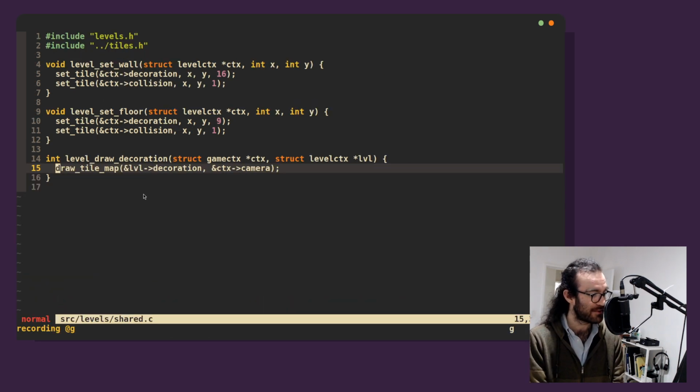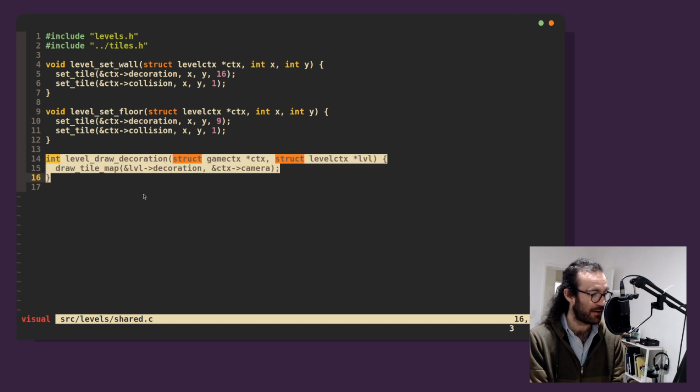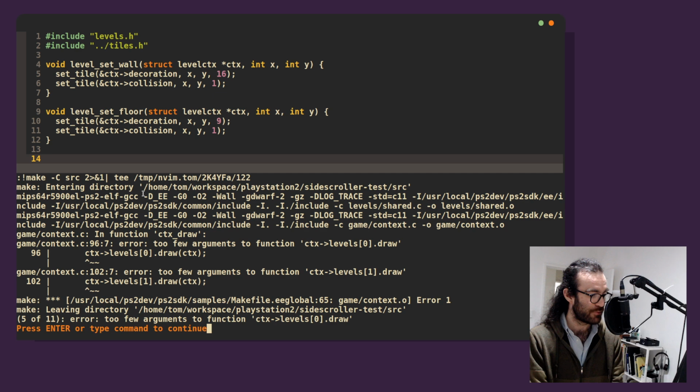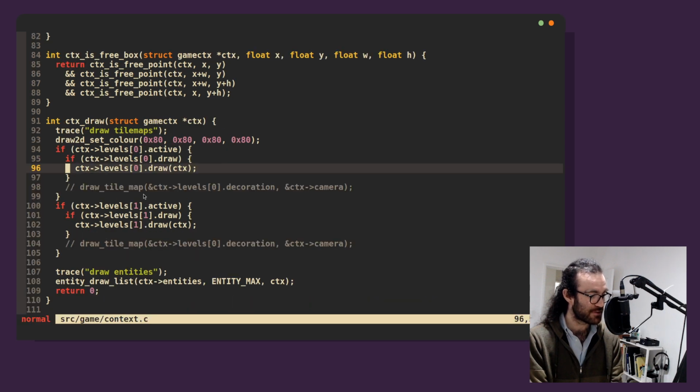draw tile map, that's okay. That function no longer exists. Sea levels, okay. Now this is also important.